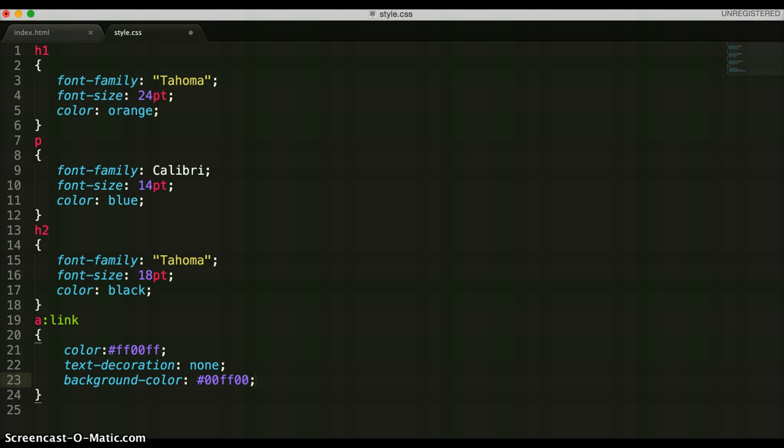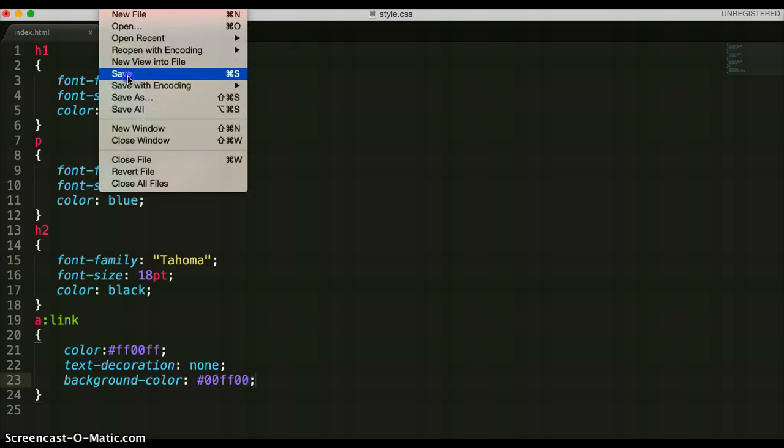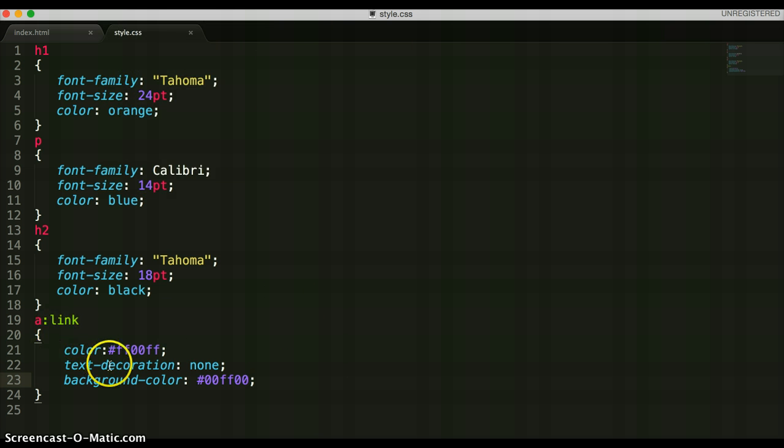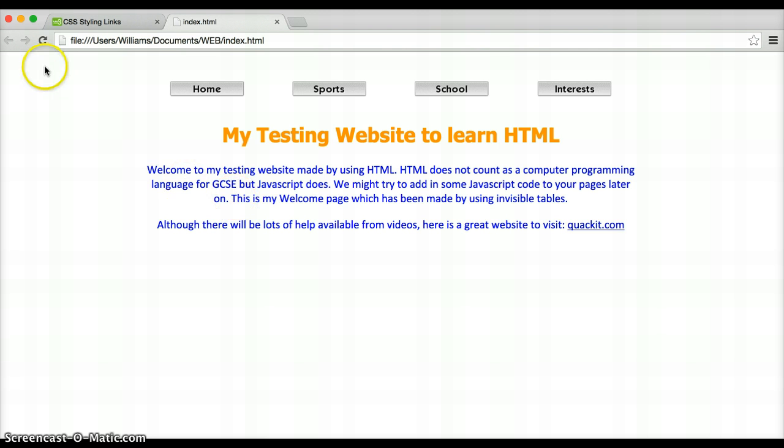And then I'm going to go and save my style sheet. Let's just have a quick look at it. So this is me changing the original link, its color, its underline, and its background color. So let's go to my page. Let's refresh it. And there you go. Can you see that the original link, the underline has gone, the writing is now a kind of pinky color, and it's got a green underline. So that's me changed the properties of the link.